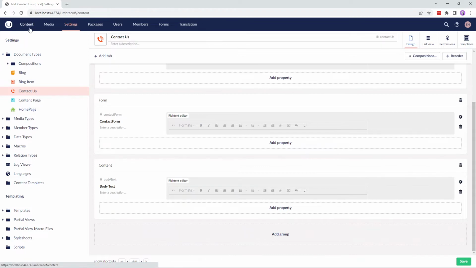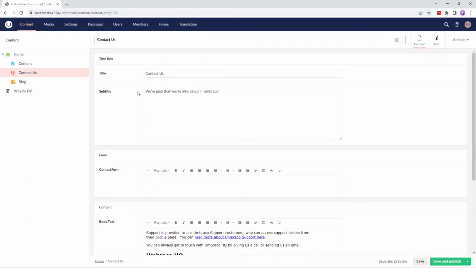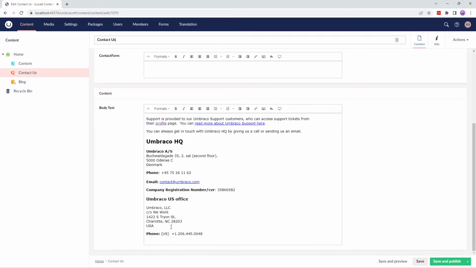In the content section, I've added the contact us node and filled in some details such as the title, subtitle, and body text values. The contact form is currently blank since we need to create the form before inserting it here. Let's do that.